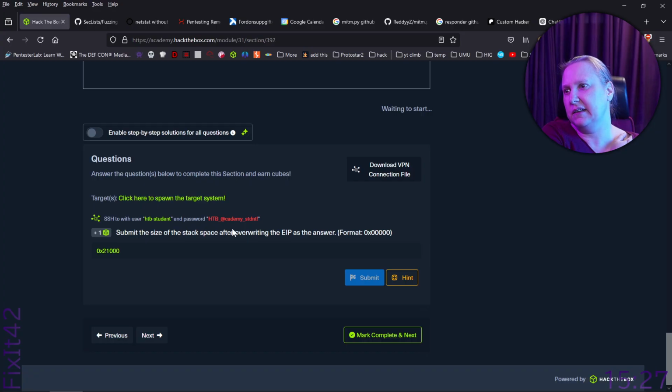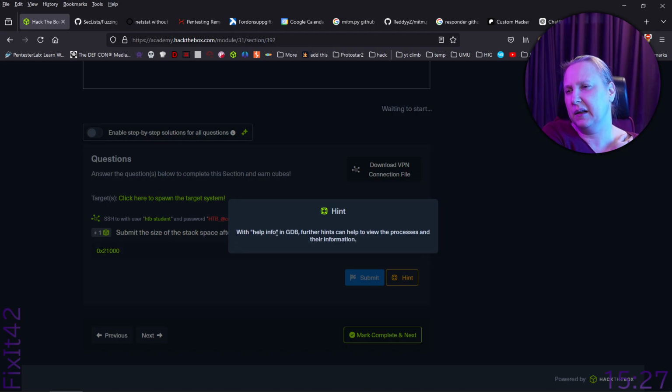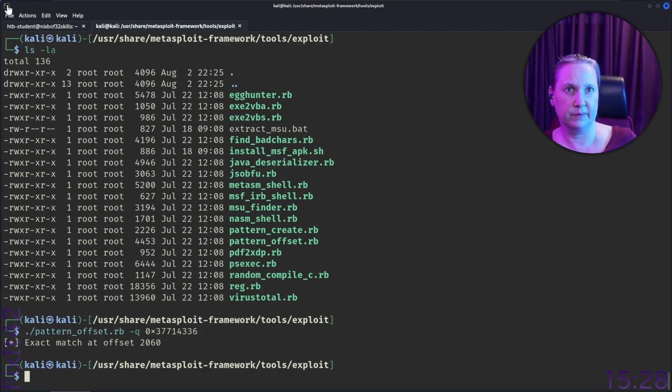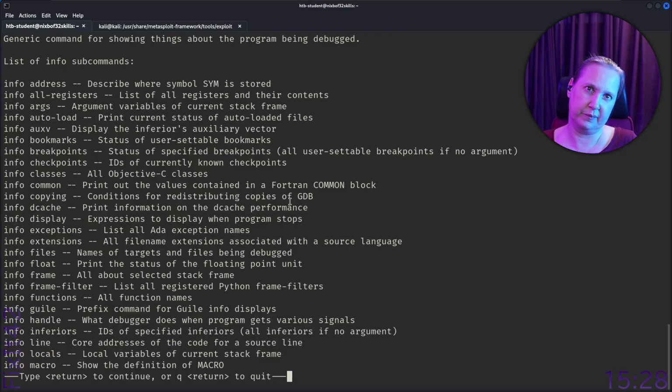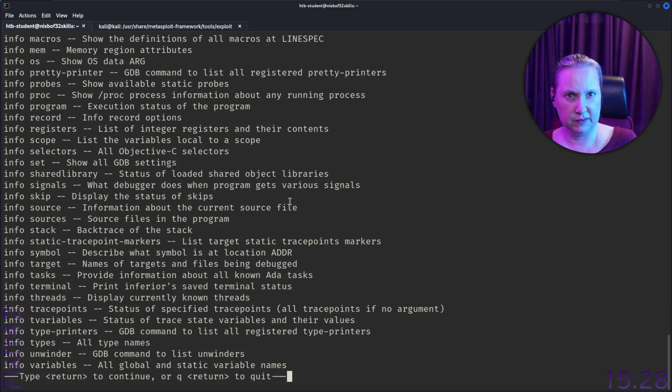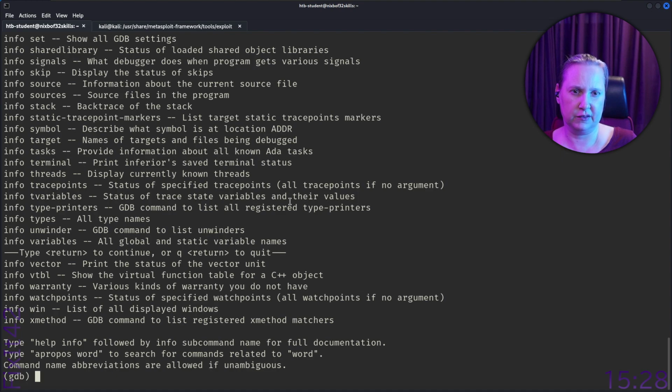Yeah. Stack size after overwriting the EIP. So I'm going to look at this hint. Help info. Right, and I had to do all, I think. Well, let's do help info. So help. I thought I didn't type in there because it's so slow. Help info. I think just all. Is it not in here? Because I did stack first. So info all.